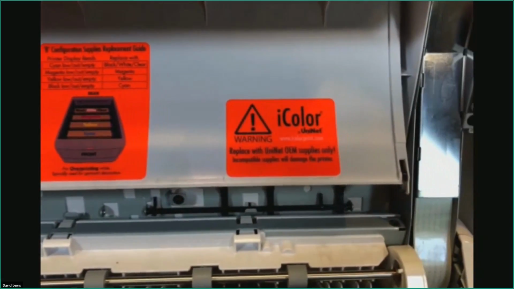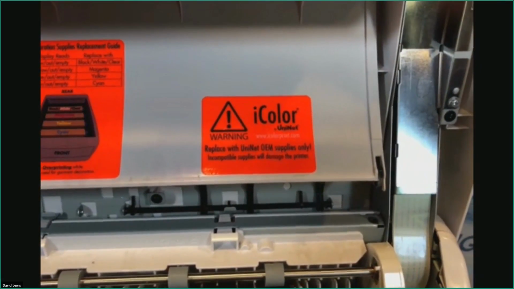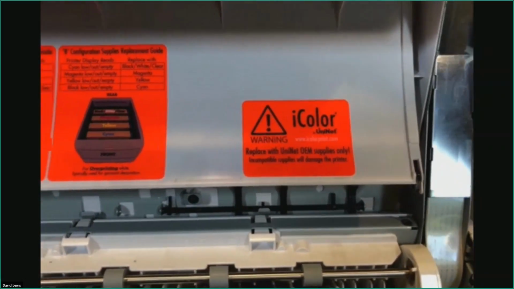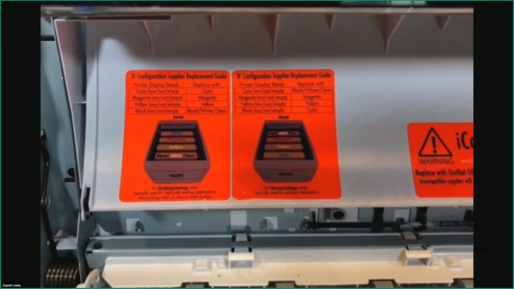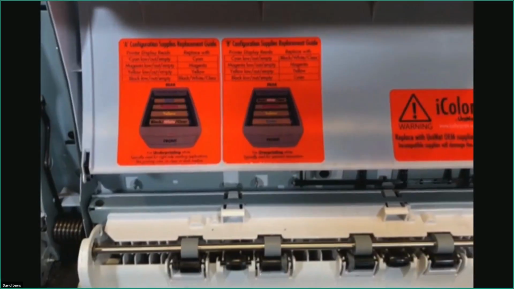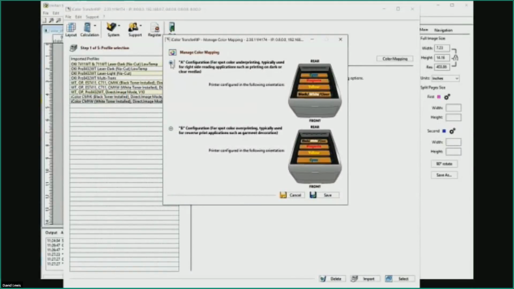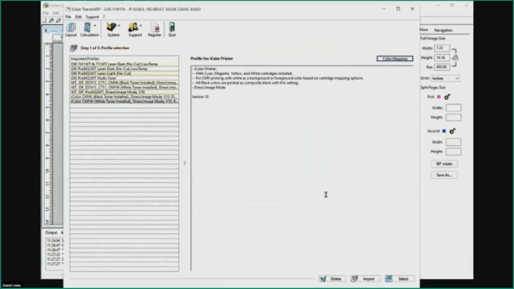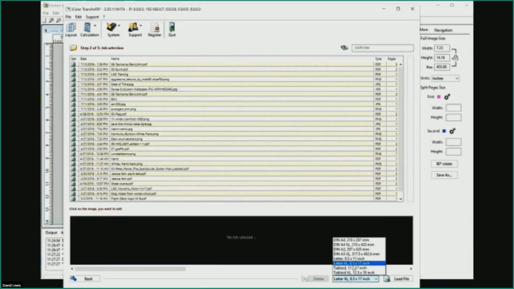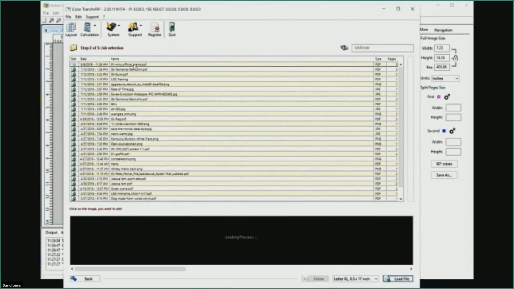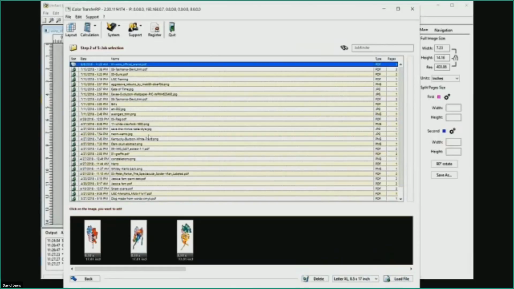So now we load these up into the printer. We want to make sure our printer is set in the B configuration. The B configuration has the white in the back. And I load my design. It's 3 pages saved in a PDF file, so it'll load all 3 pages in at once.